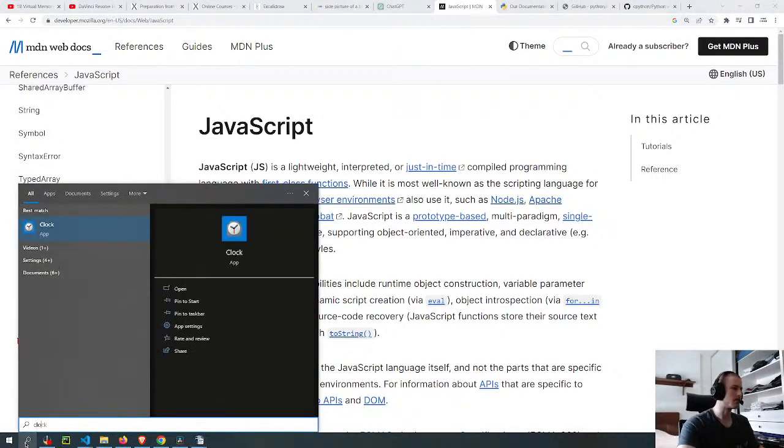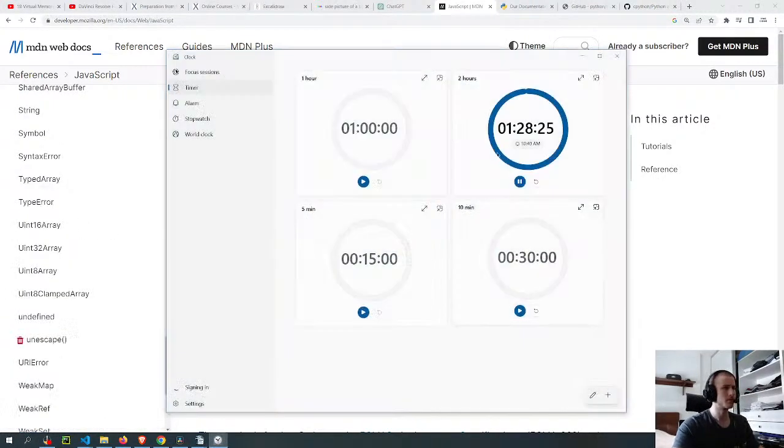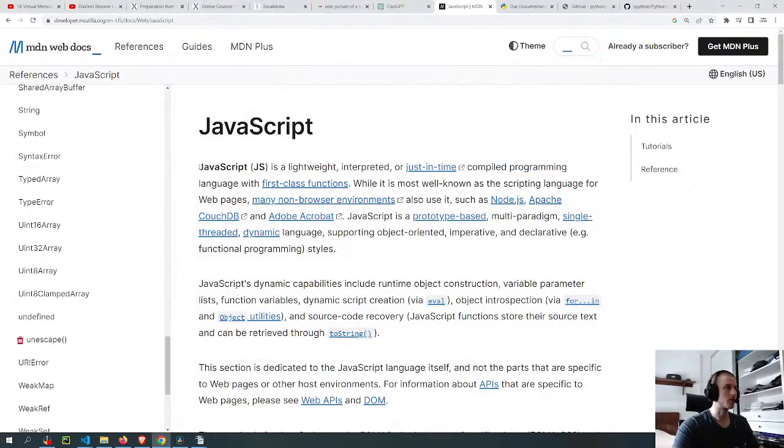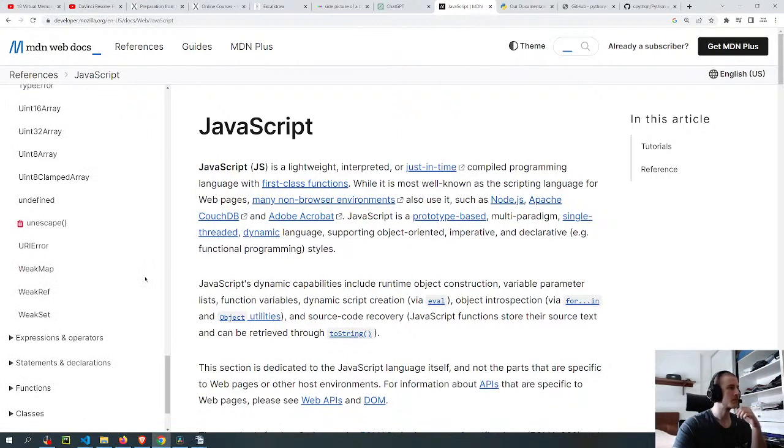Did I start the timer? Yeah. It's quite annoying. I think it's probably because they want my data.